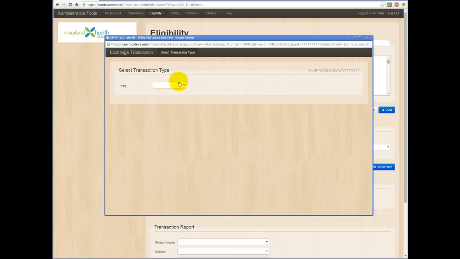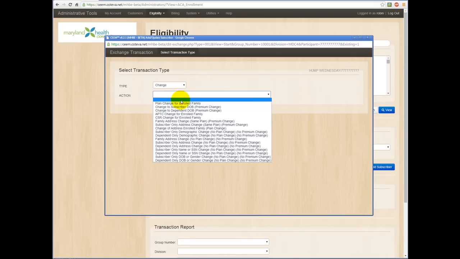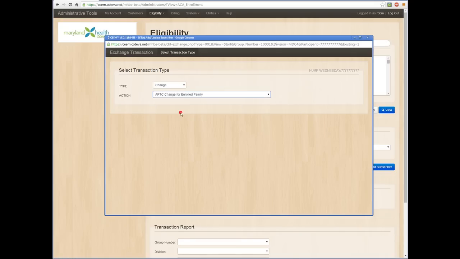In our case, we're just going to do a simple APTC change. This is going to be a change transaction. The action is going to be an APTC change for the enrolled family. Reason would be, in this case, a financial change. And now I'm going to select Next.